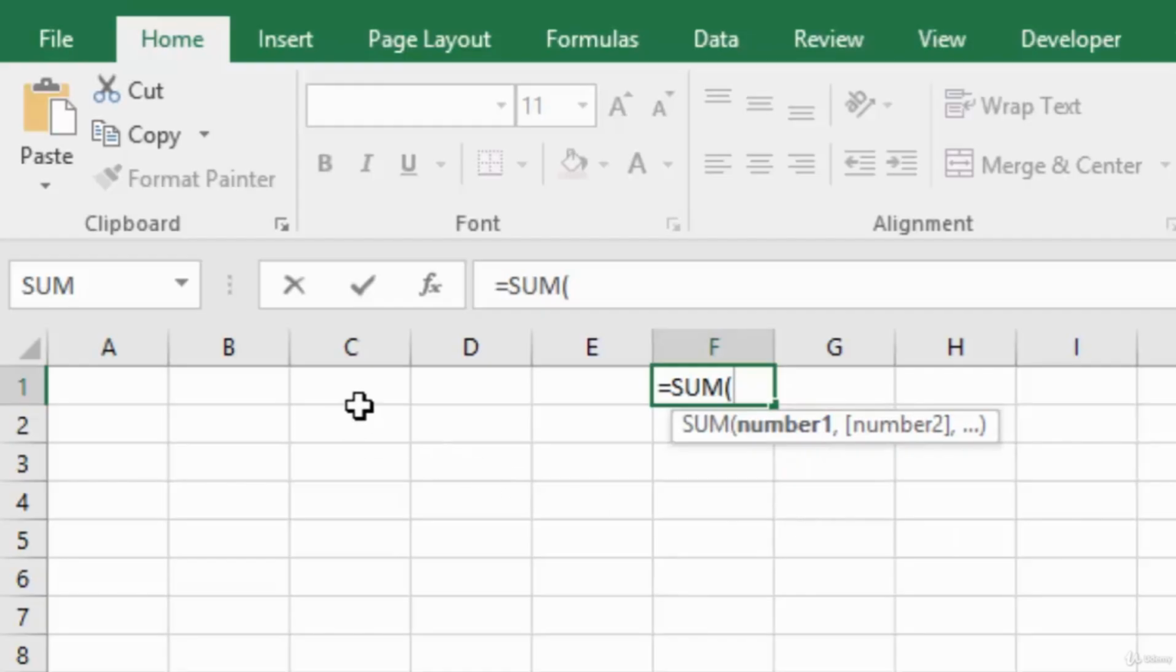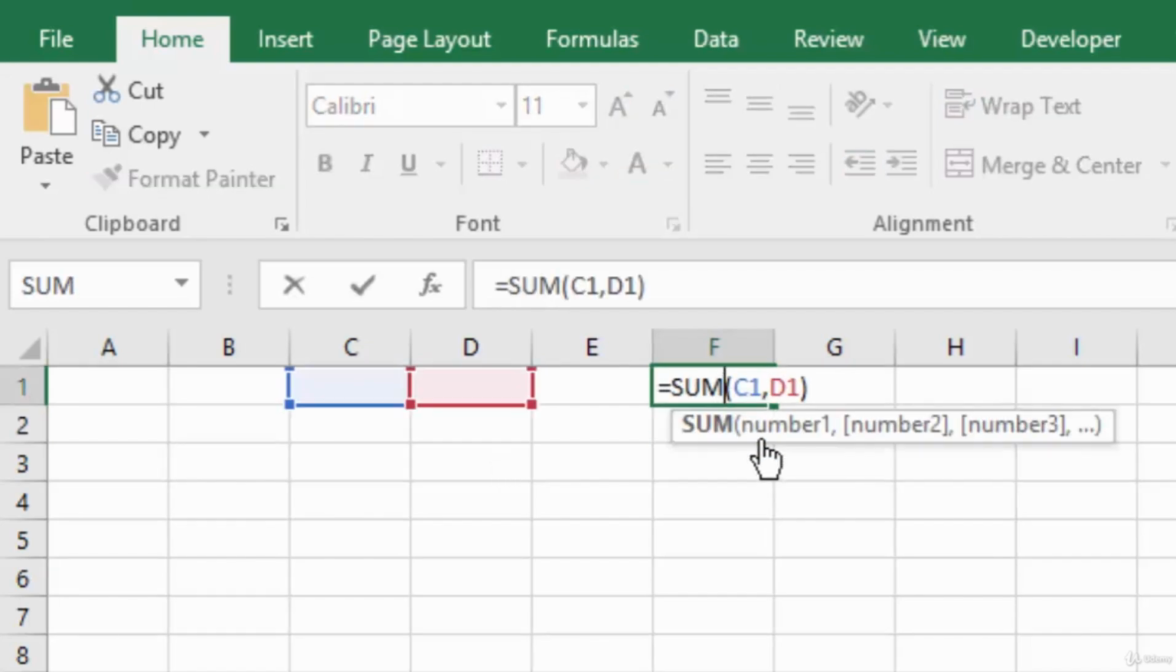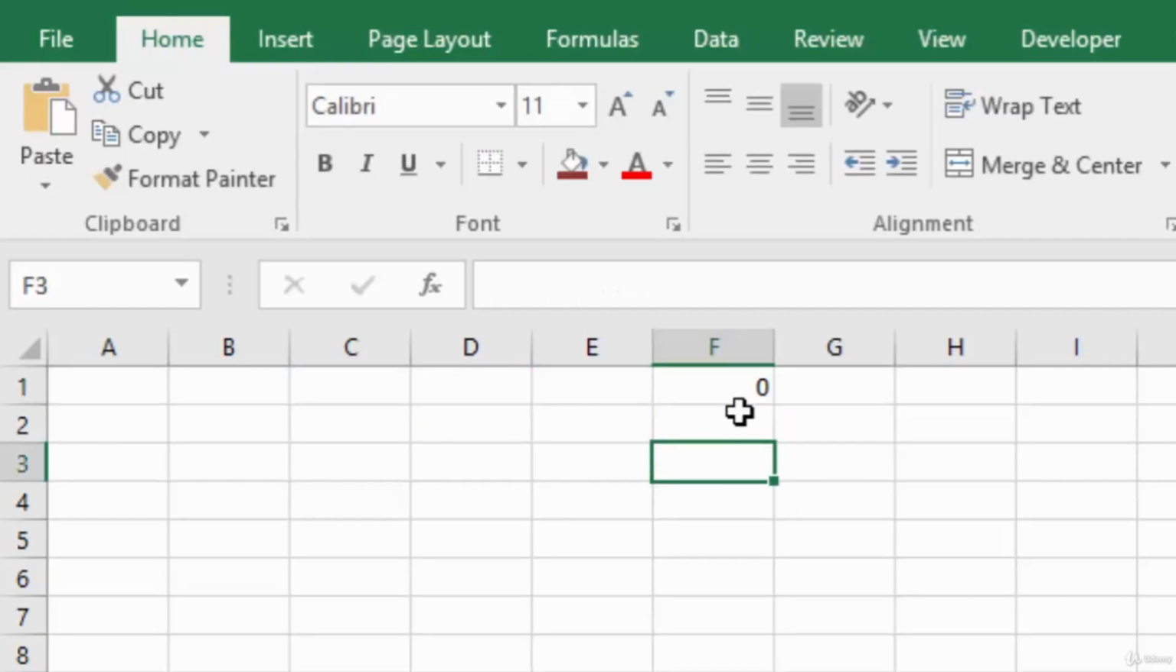And I'm going to reference a couple of cells over here. We got C1, and I'm going to hold the control key and click D1. So there we go, C1 and D1. Click Enter. If I double-click back in the cell, you can see our formula. So we have the sum of C1 and D1. Pretty simple. Okay, I'm going to click off that.